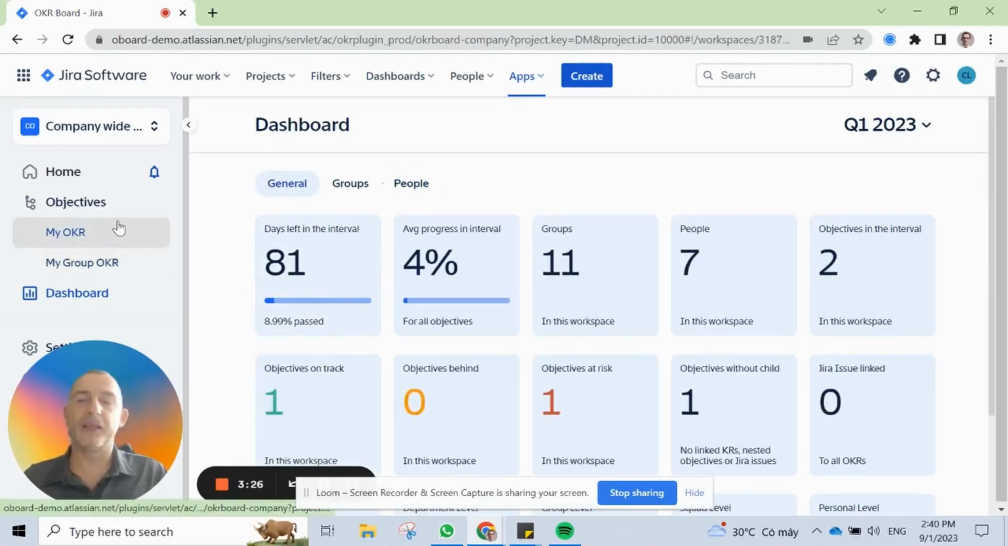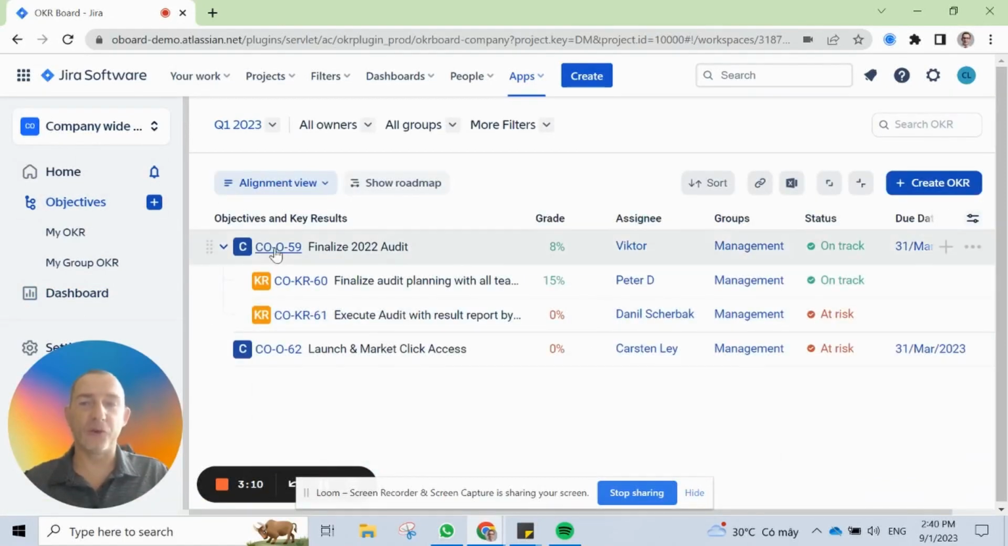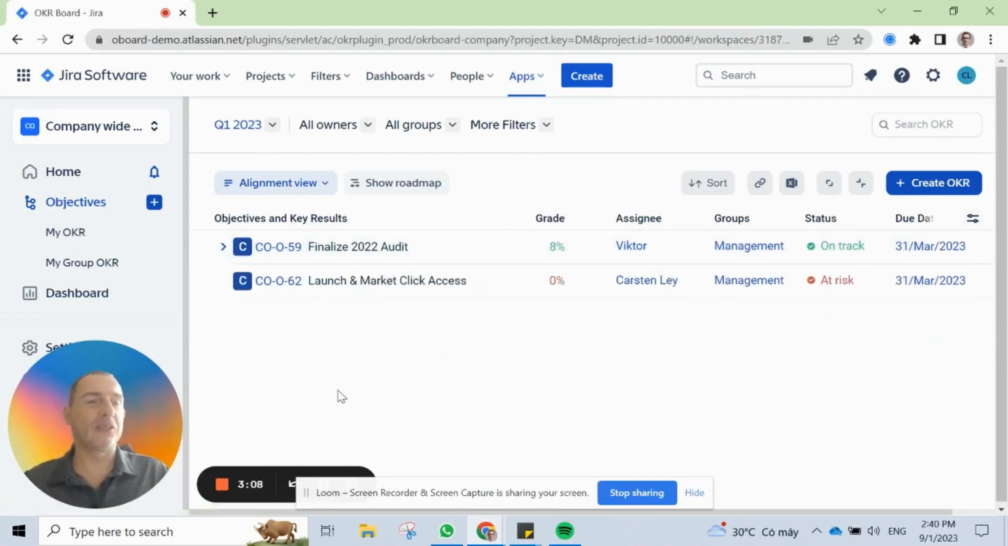Good. And then you can also see your OKRs, the ones you are personally assigned to. It's a little bit like my work or your work in Jira Software, and your group OKRs if you belong to a certain group. Now, if you go to the objectives button, you can see the overview here. And it's very easy with click down and the drag and drop function.